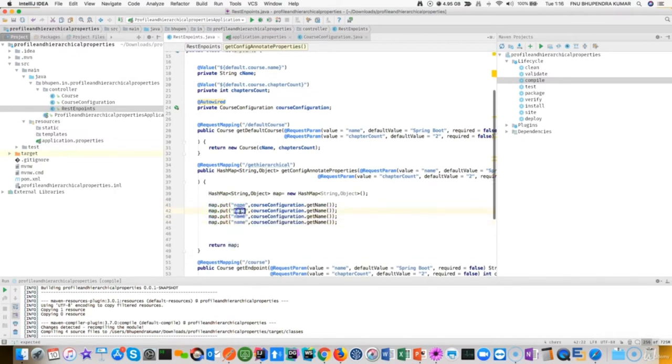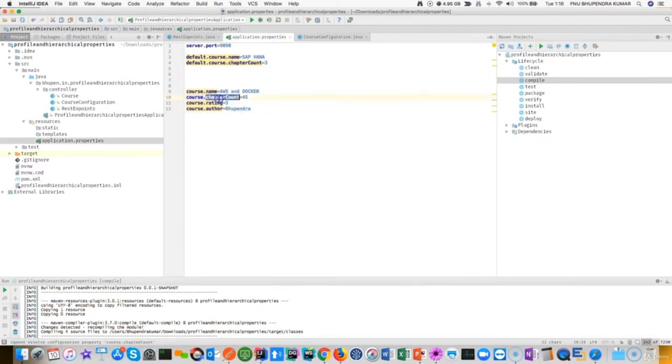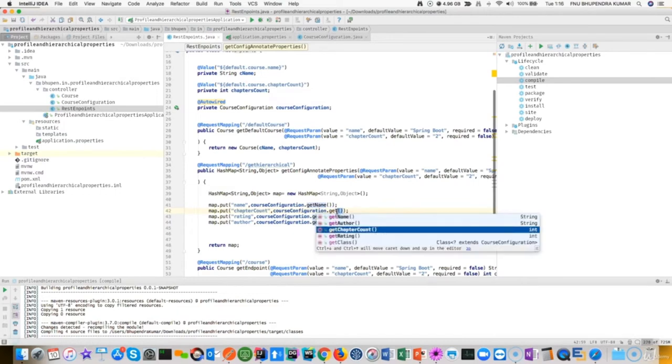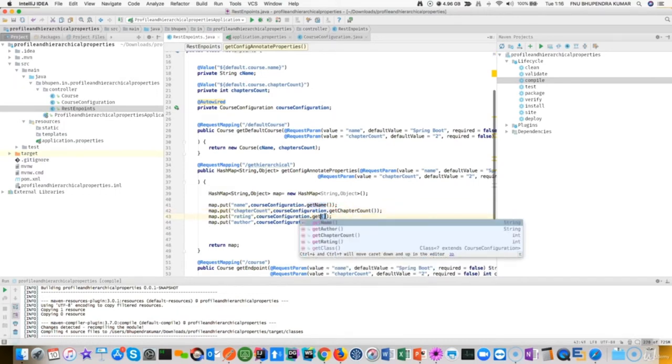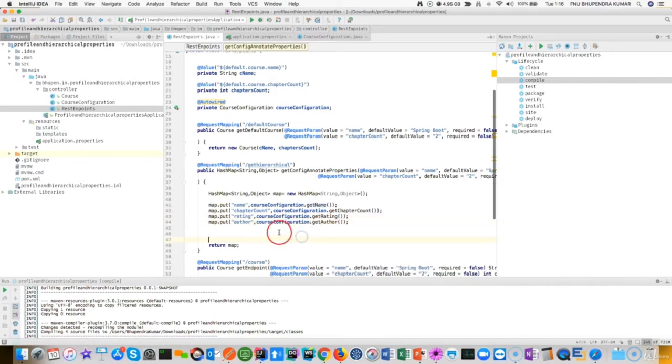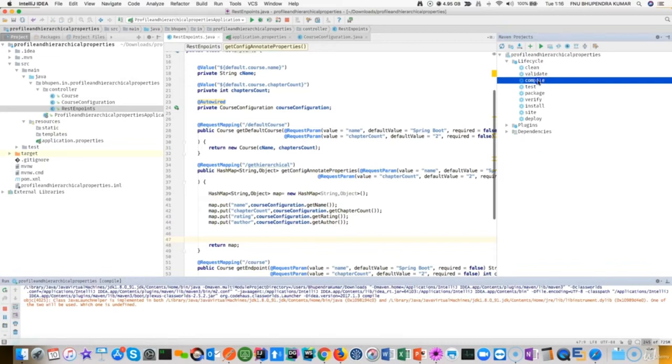I'm going to repeat for what is that next one, chapter count, rating and author. Chapter count, rating and author. Okay, get chapter count, get rating, get author. Okay, so let's compile this and see any issues.